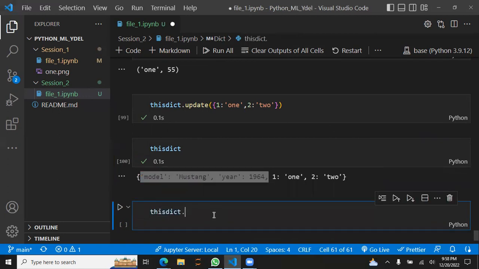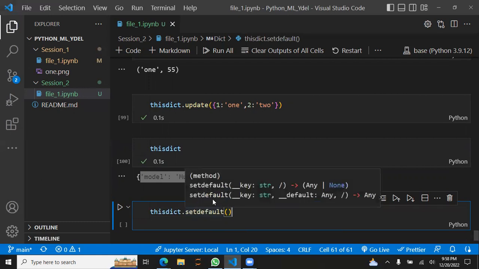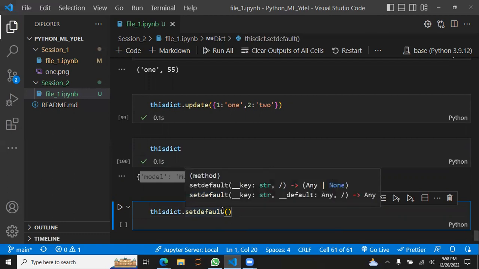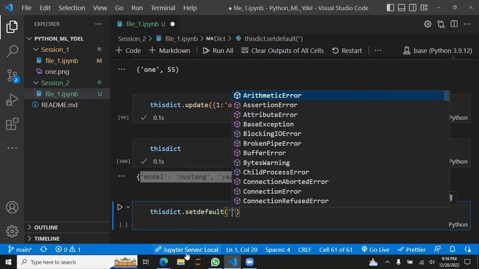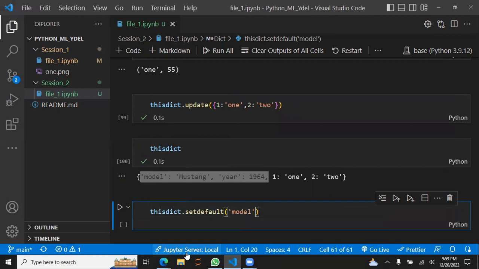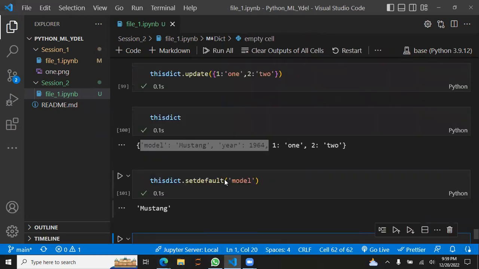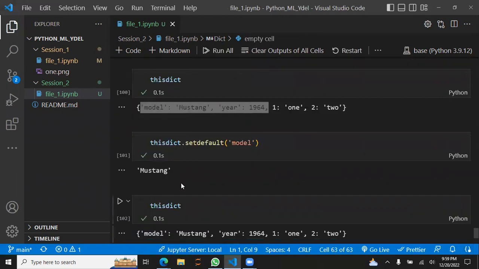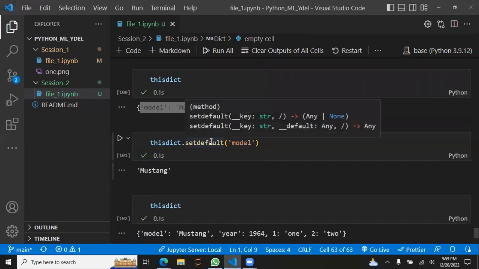This dict dot setdefault. What this really is, setdefault, we can give a key inside and then this. Okay, let's give brand or something like a model, and let's see what happens. Machine busy. I don't know what this really is, but maybe we can discuss that later on.